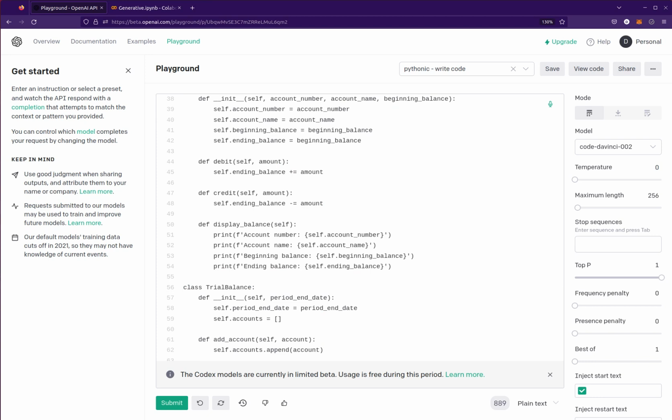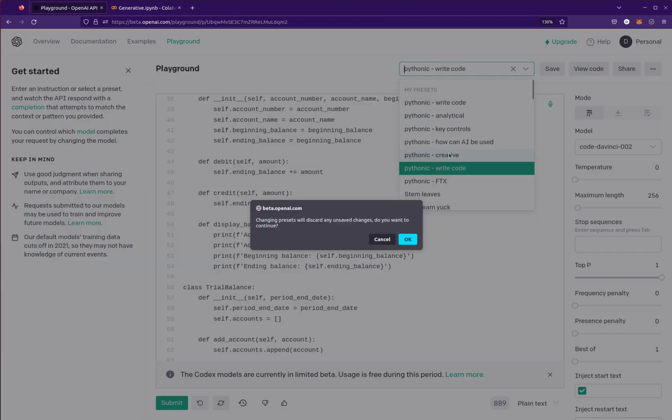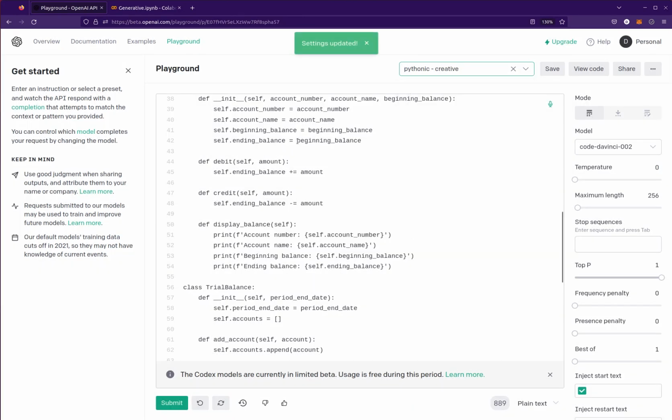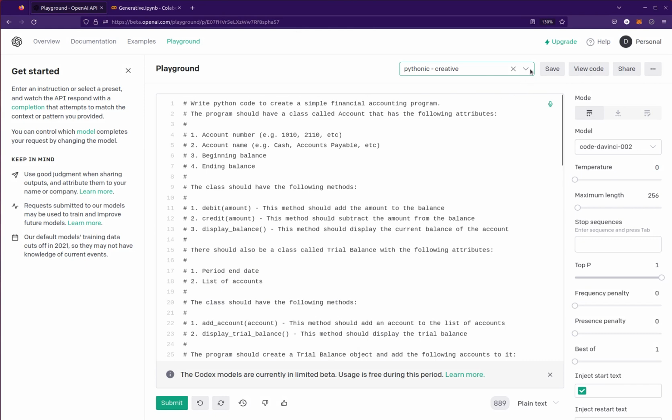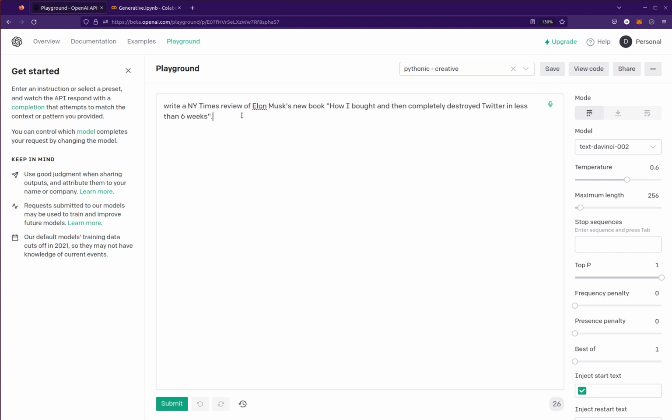So the last thing, okay, two more things, and then I'll let you play around yourself, is the creative piece. This is really fun. So let's say I wanted to ask it to write a creative output, a New York Times review of a book that has not been written. And by the way, this has no knowledge of current events in the past year or so. It just goes through 2021. So even though Elon Musk just bought Twitter and is already killing it, the model doesn't know anything about that. So let's see what it says if I ask it to write a review of Elon's new book, How I Bought and Then Completely Destroyed Twitter in Less Than 6 Weeks. Probably going to give something funny, probably something awesome.